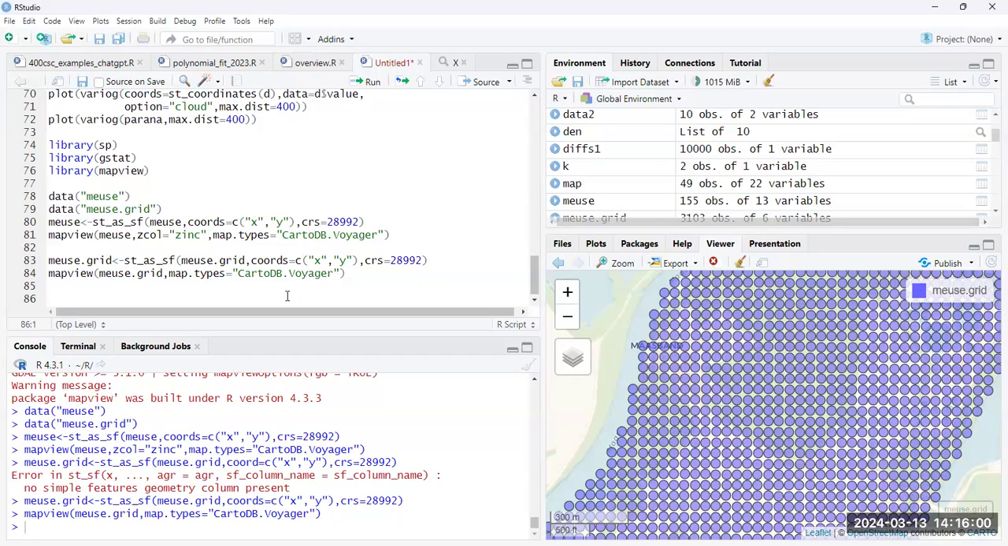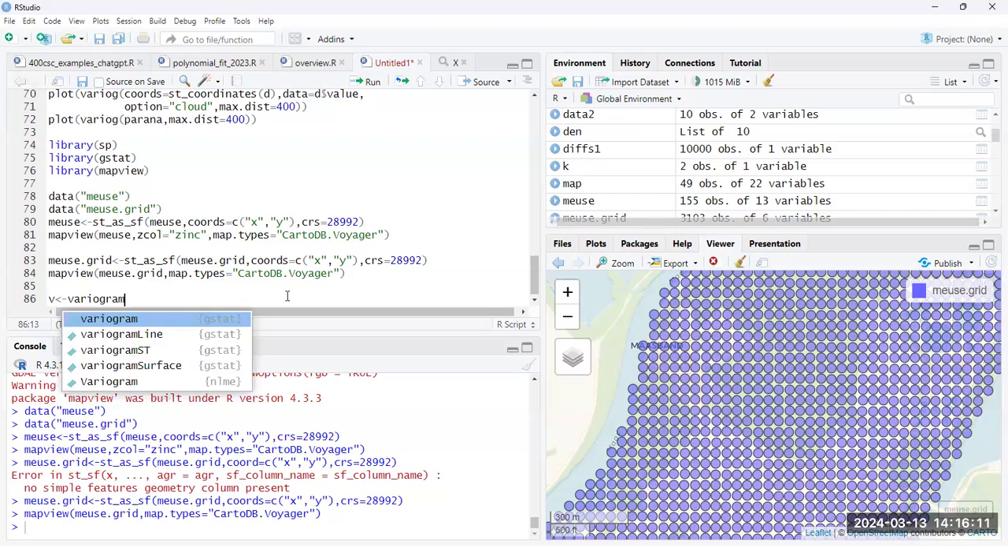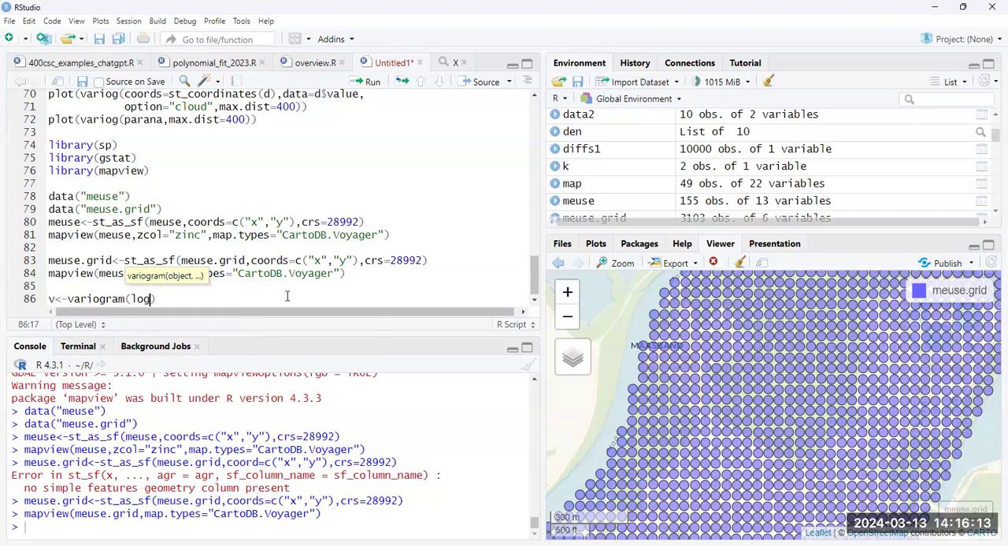Now, we can also calculate the variogram on this data. And we're going to do it on the log of the zinc. And we're going to model it by essentially the constant.